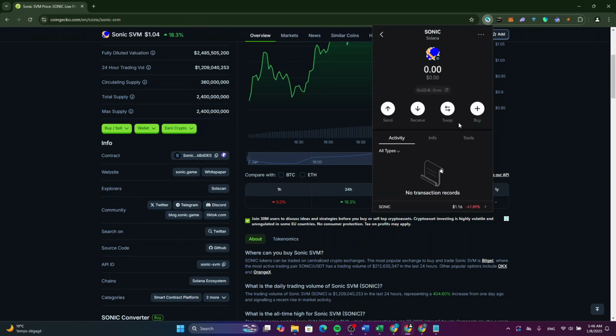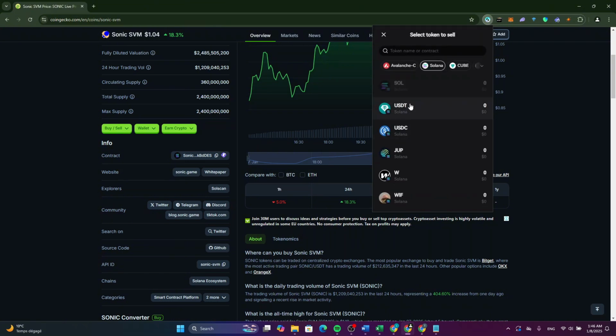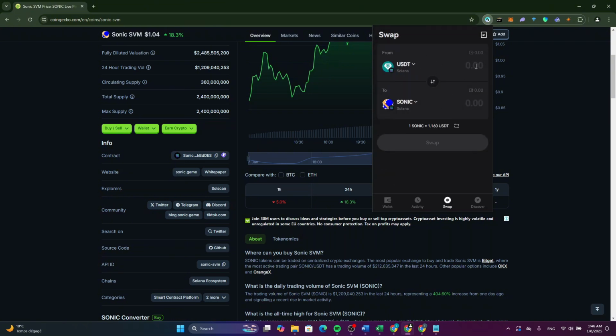Now just click on it, and after that, click on swap and switch from here and select the token that you want to buy with, for example, USDT. Now make sure you have USDT in your wallet. Now here type how much you want to buy. Wait a few seconds, and as you can see, this is how much you receive of that token. Now after that, click on buy and you will buy it in your wallet.